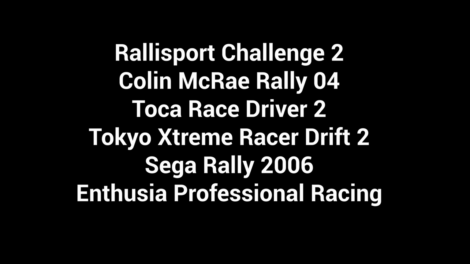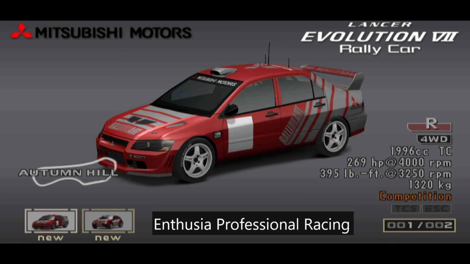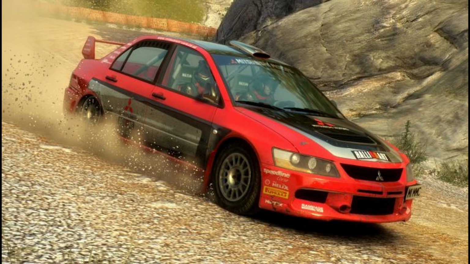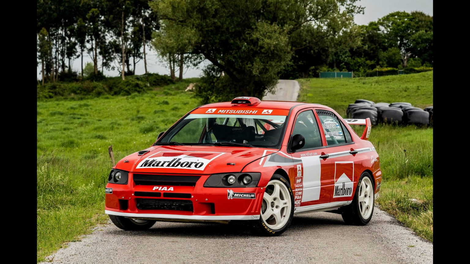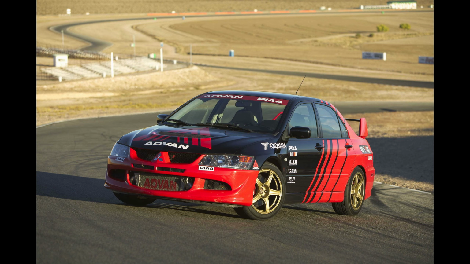Trick question: what do the following games have in common? For some reason, they all share the same Evo livery, either used on the Evo 7 or 8. It's a very unusual livery, as it doesn't match the red with silver stripes that was used in WRC and in other games like Dirt 2, but it also doesn't match the Marlboro liveries either, such as the ones used in GT3. That and the livery itself closely resembles the Advan livery that was used in domestic Japanese rallies.